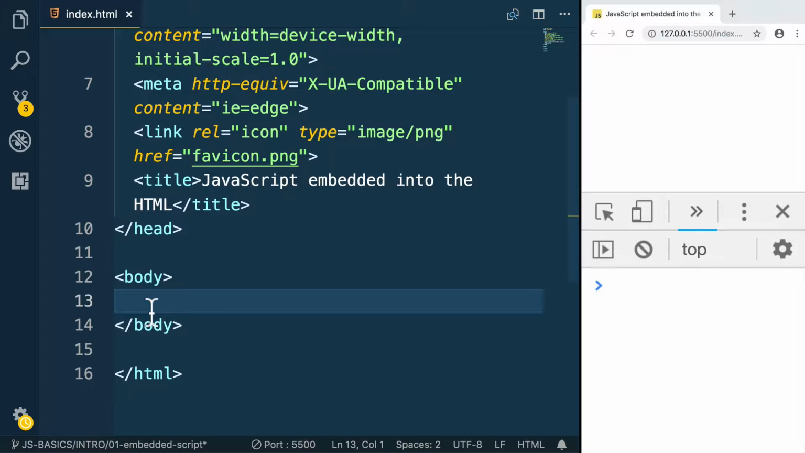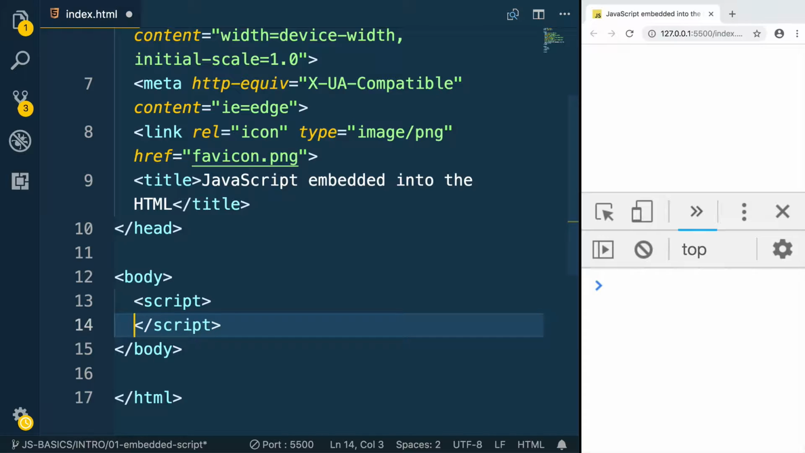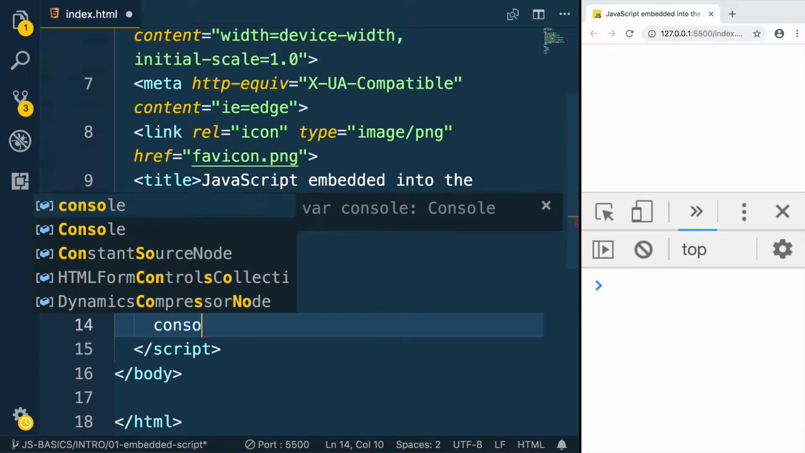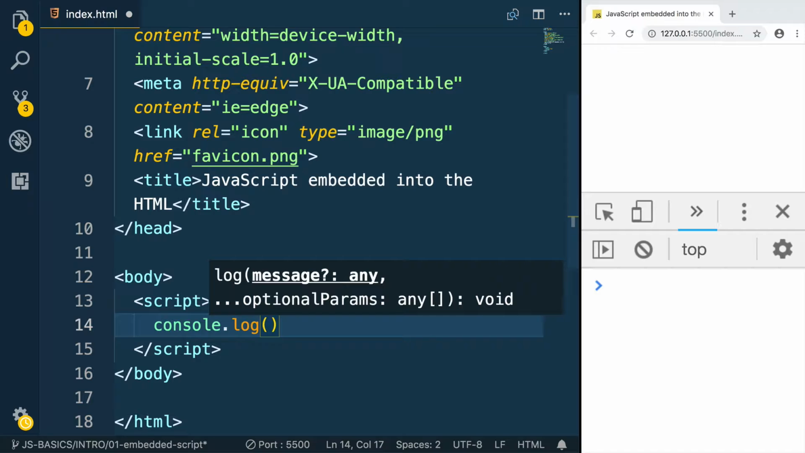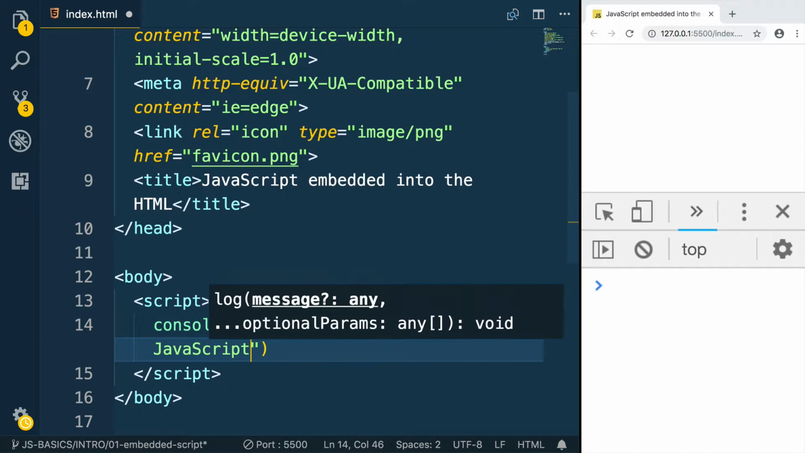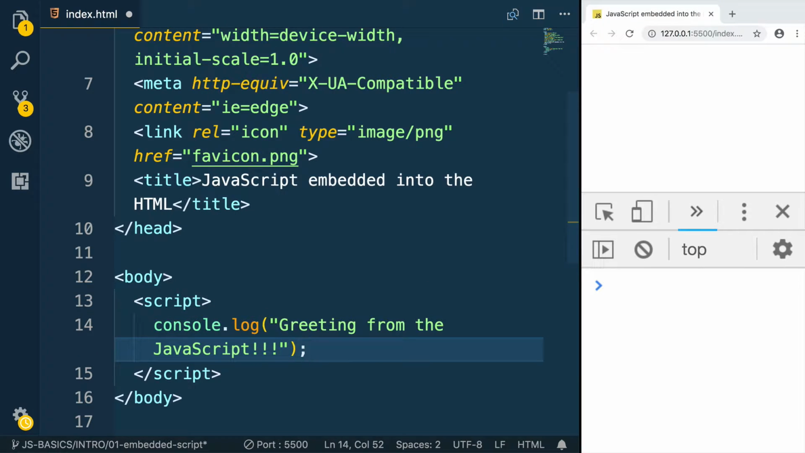In order to add JavaScript code directly into the HTML file, we need to use script tags. So simply type script and press tab. And here you will see opening and closing script tags. And between them you can type any JavaScript code. For example, let's type following line: console.log, then parentheses, then double quotes, and here let's write greeting from the JavaScript. And add here semicolon at the end.